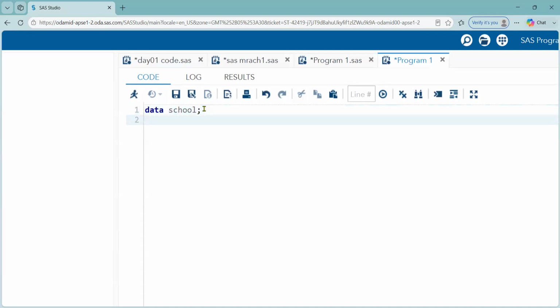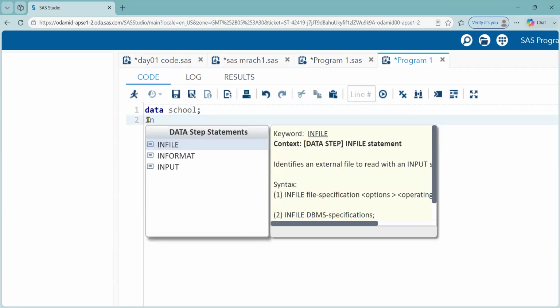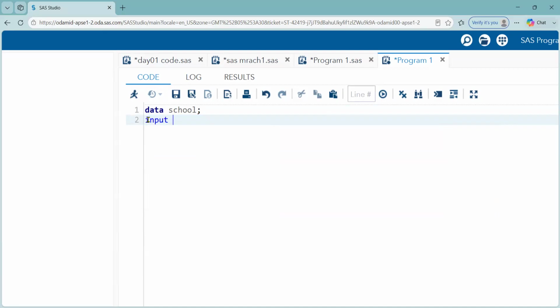So as we all know, a data set is a combination of rows and columns. So in SAS, to add columns, we need to use the input statement. The input statement helps us to create columns. So for this data set, we need columns like name, age, gender. Again, once the statement is complete, as usual, a semicolon.